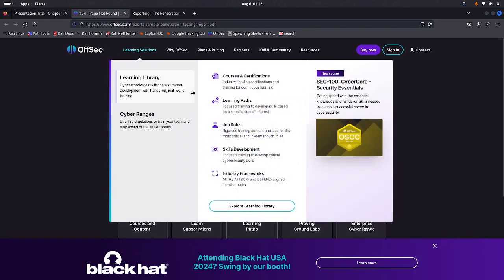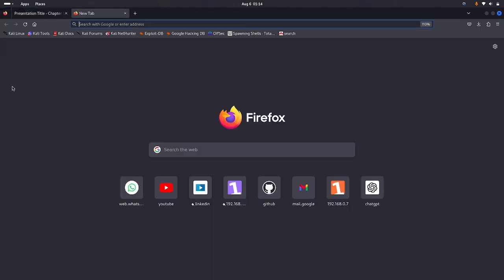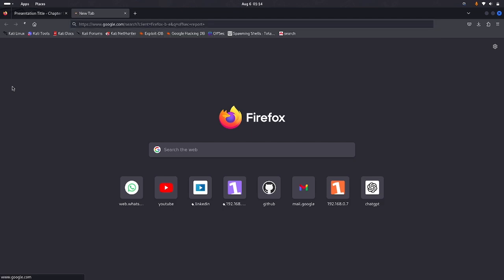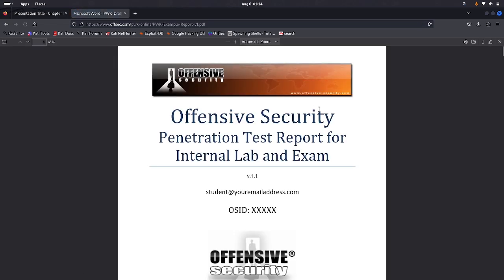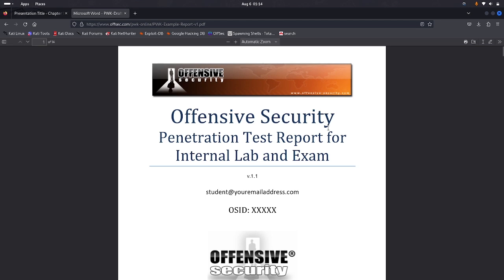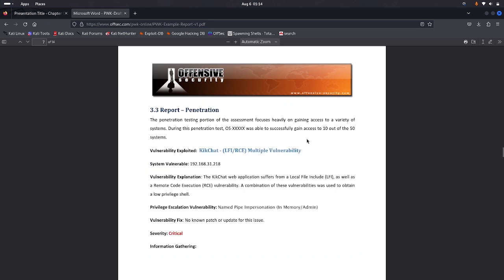Maybe if you search this on your own, like offsec pen testing report exam guide, yeah, this one. This is the official pen test report of Offensive Security. You can see a lot of things here. This is the report actually. So it is the report.